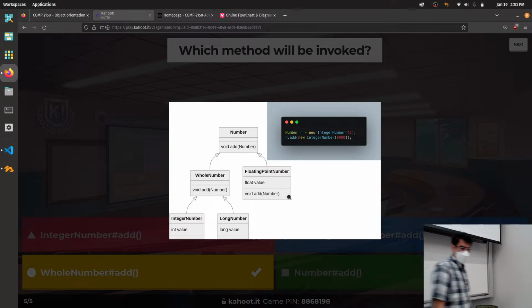So we've got this type hierarchy here. It starts at number. This is our superclass, the supermost class. The superclass number here has a method called add. The superclass number has two subclasses, whole number and floating point number. They both have an add method. Whole number has two more subclasses, integer number and long number, but they don't define their own add method.